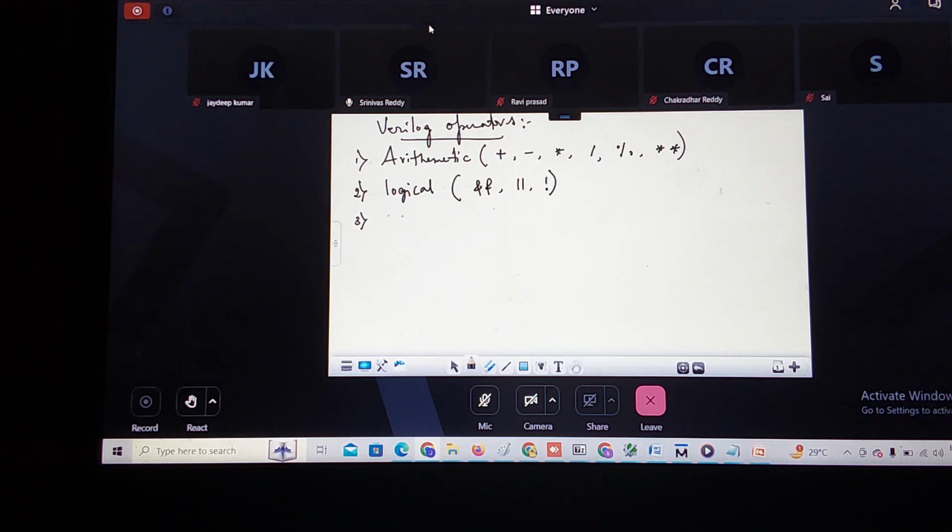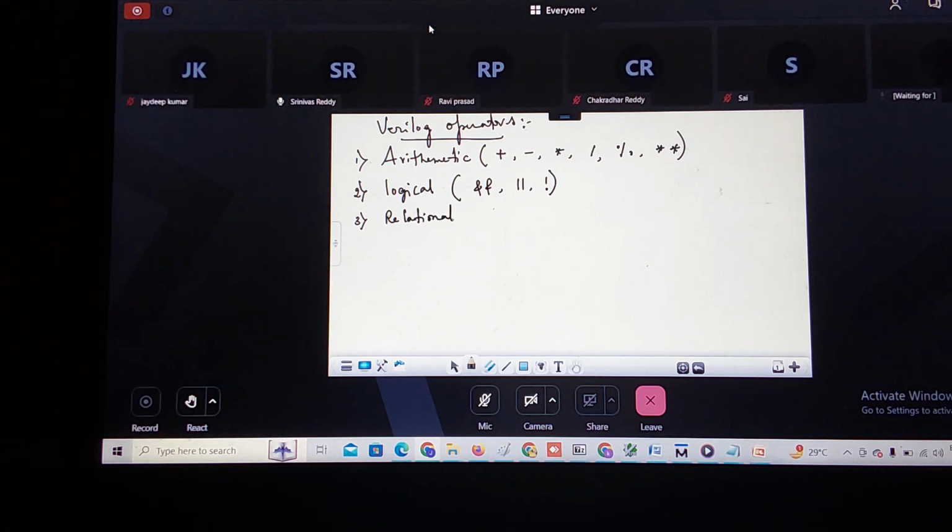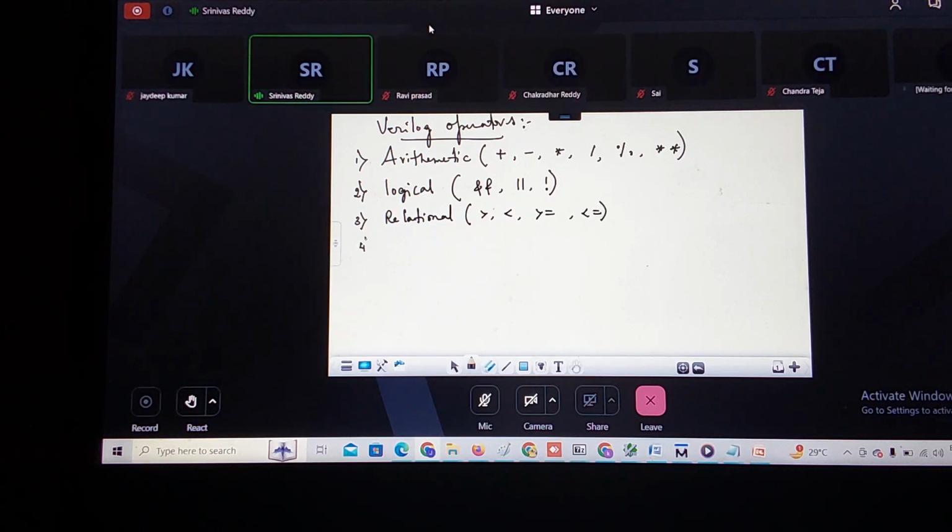After this we talked about the relational operators: greater than, less than, greater than or equal to, and less than or equal to. After this we talked about the equality operators. What are the equality operators? Equal to, and not equal to.